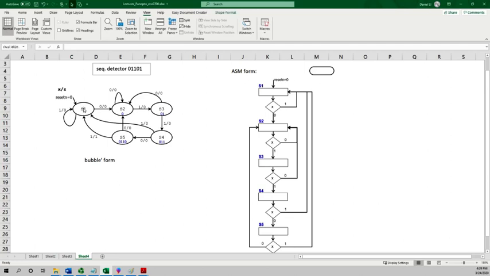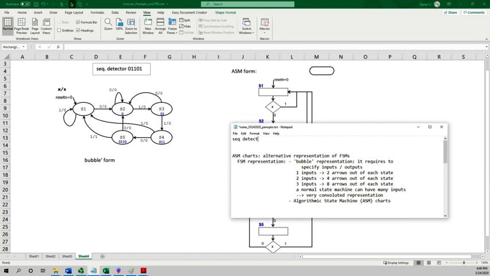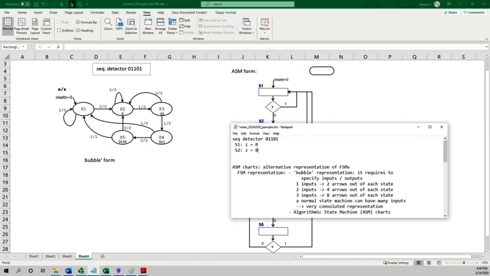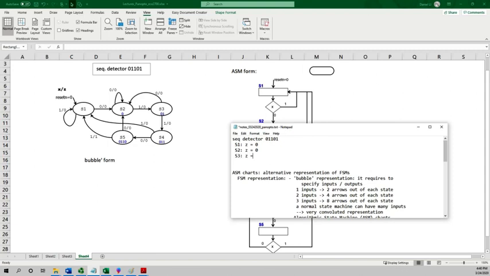In state number 1, what happens to the outputs? If the input is 0, the output is 0. If the input is 1, the output is 0. So notice that in state number 1, the output is always 0. So let me try to type it up here. For the sequence detector 01101, for state number 1, the output Z is always 0. And the same for state number 2, same for state number 3, same for state number 4.